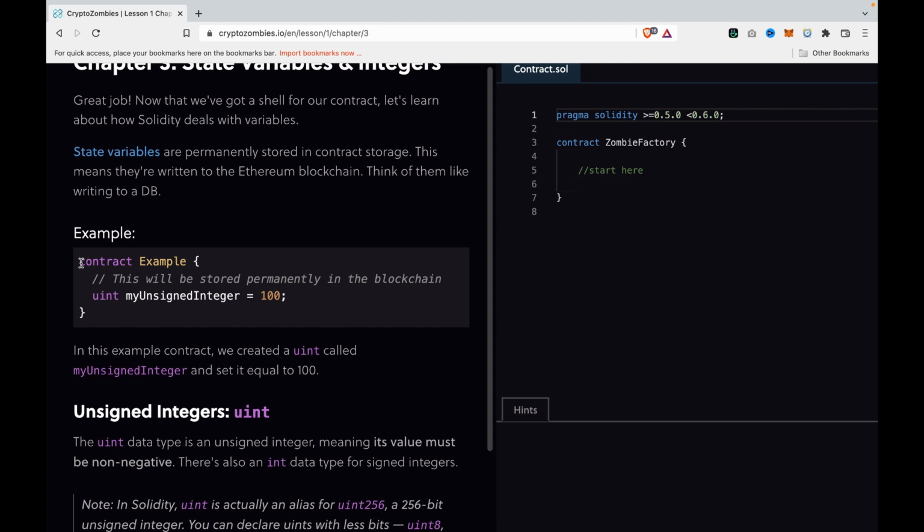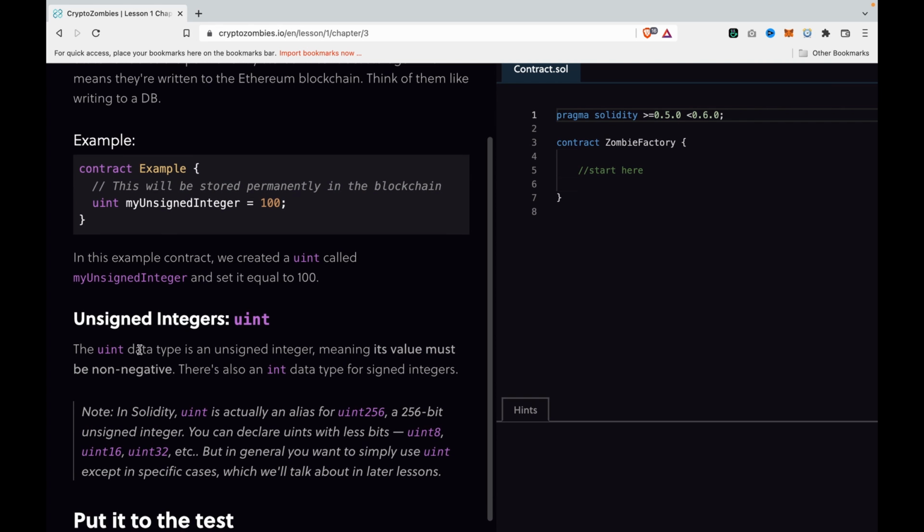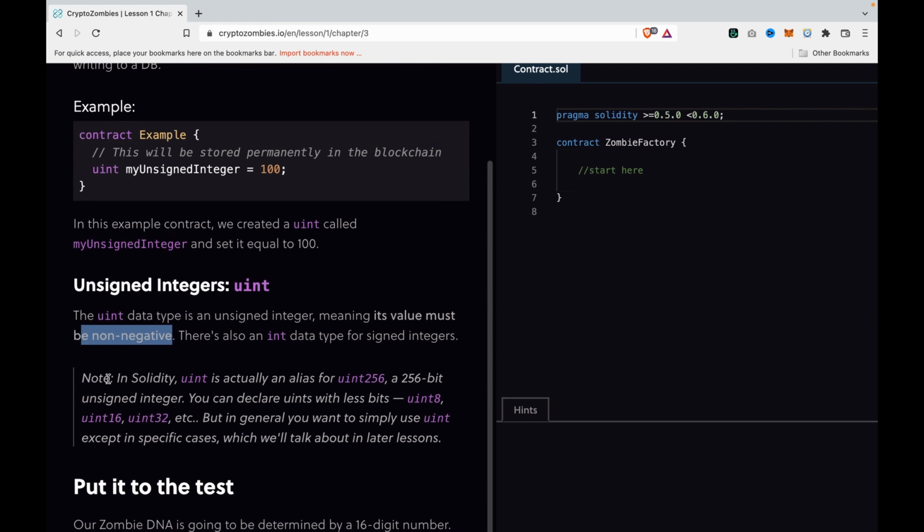For example, we have the contract example. The uint my unsigned integer is equal to 100. The uint is called myUnsignedInteger, and the value is set to 100. So what is uint or unsigned integer? This is just like an integer, but we cannot enter a negative number. So the value must be non-negative.